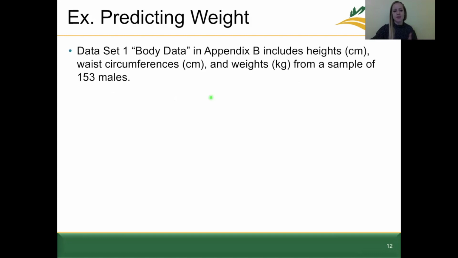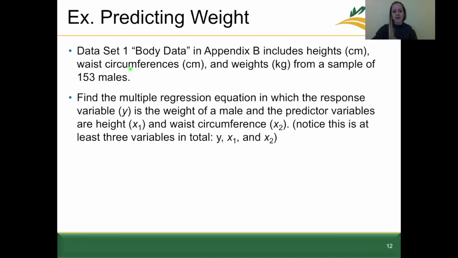So from data set number one on body data, that's in Appendix B of your textbook, you can also find this data set online through the ebook. So this data set one includes heights, waist circumferences, weights from a sample of 153 males. What we're going to do is find the multiple regression equation in which the response variable y is the weight of a male and the predictor variables of x1 is height, x2 is waist circumference.